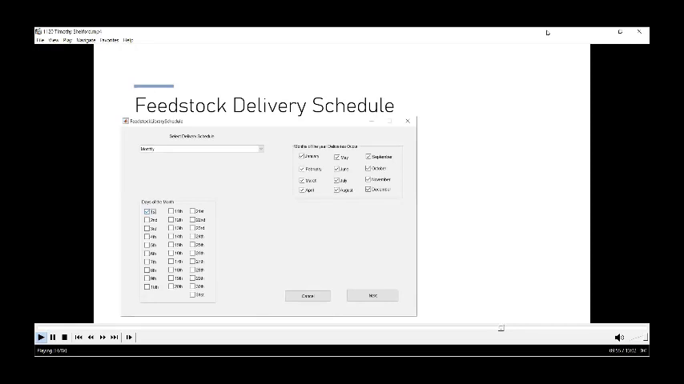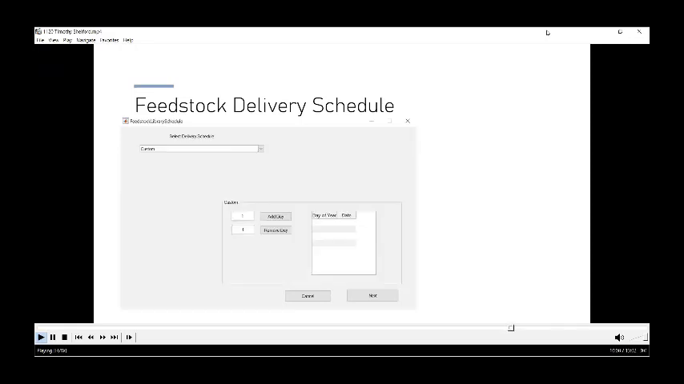For a monthly delivery, the user can select which days of the month deliveries occur on. And no, you can't select February 31st as a valid option. For the custom option, the user can select which days of the year deliveries occur on, which in turn converts those days of the year to display the date.